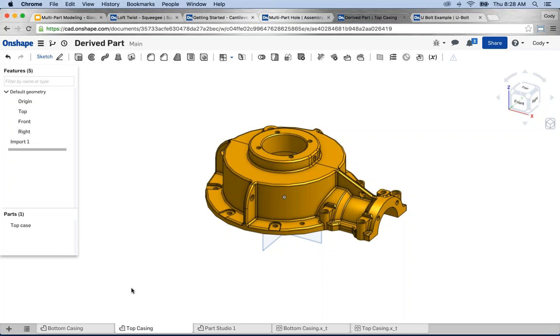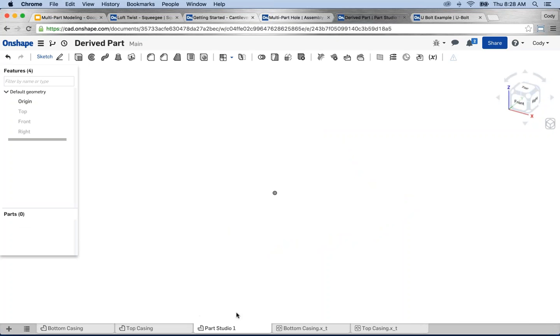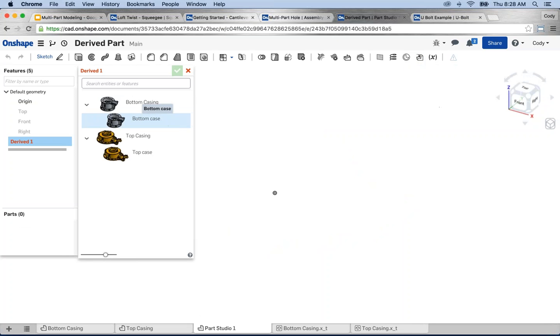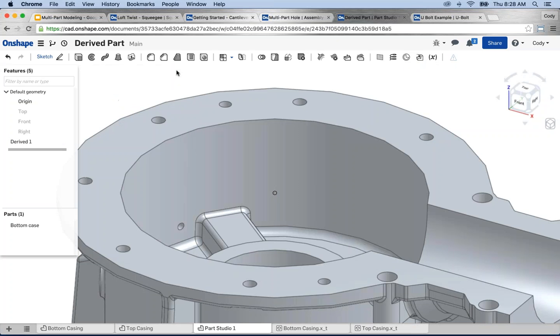So let me walk you through this. Let's start with Part Studio 1. And what I'd like to do is insert a derived feature. So I select derived, and then I select the parts that I'd like to insert. Now, this is an example of parts, but you can use the derived feature for a number of different things. It's not just inserting parts into part studios. It could be sketches or planes or a number of different things. So in this case, we'll start with the bottom case. I'll hit the green check OK.